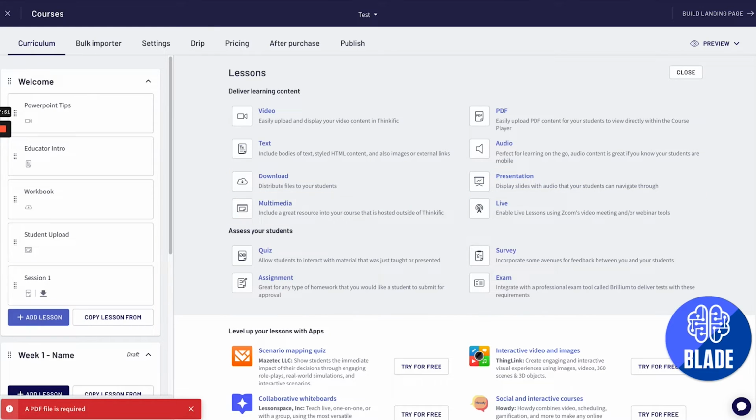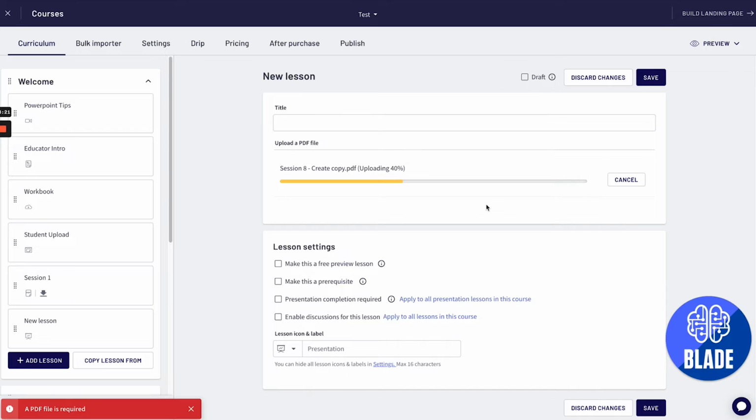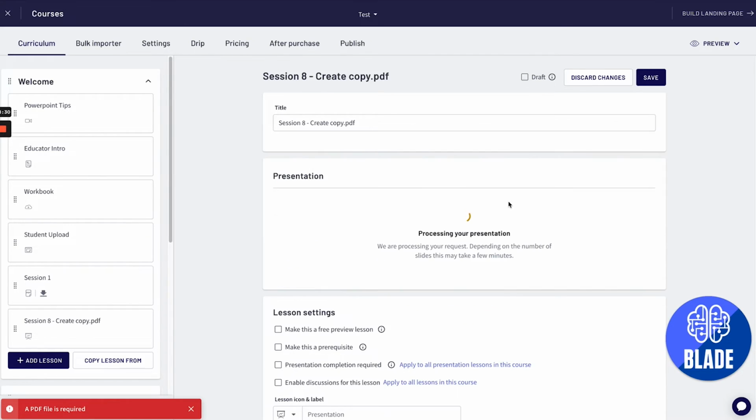When you save your PowerPoint slides as a PDF, you can then upload them into this option. And the thing that's really quite neat about it is that it breaks down the PDF into individual slides, which you can then provide a voice over for each slide. So you provide audio over the top, which is a really cool feature, I think, in Thinkific.